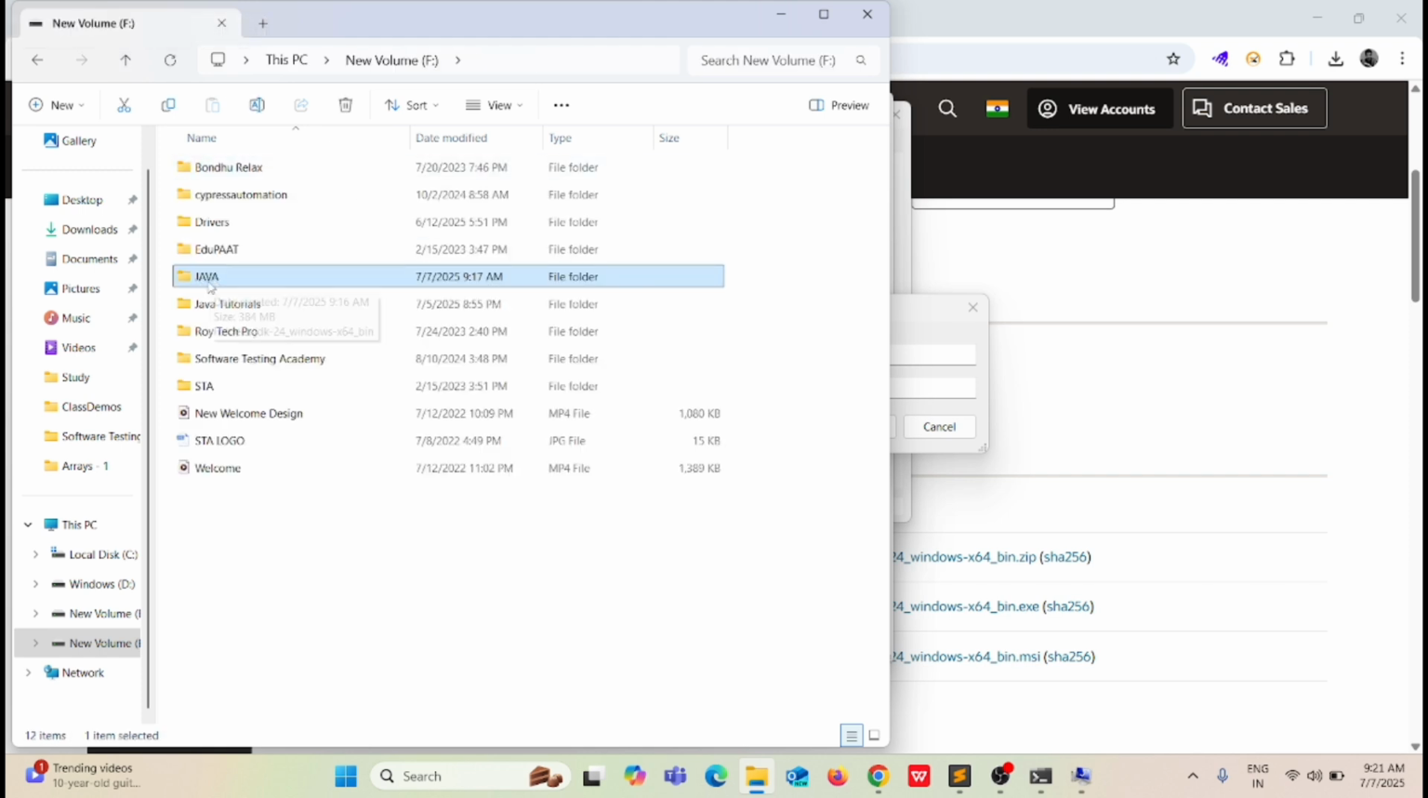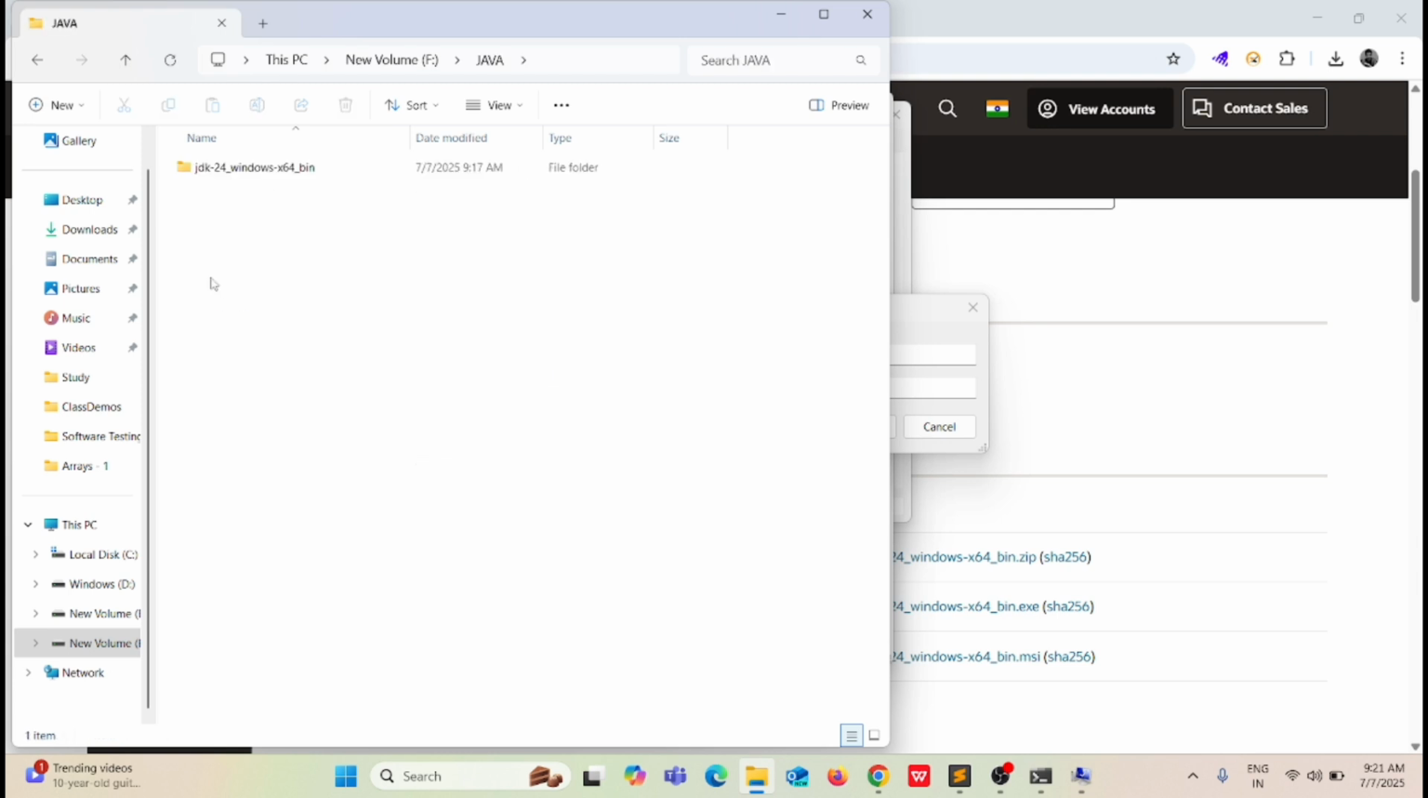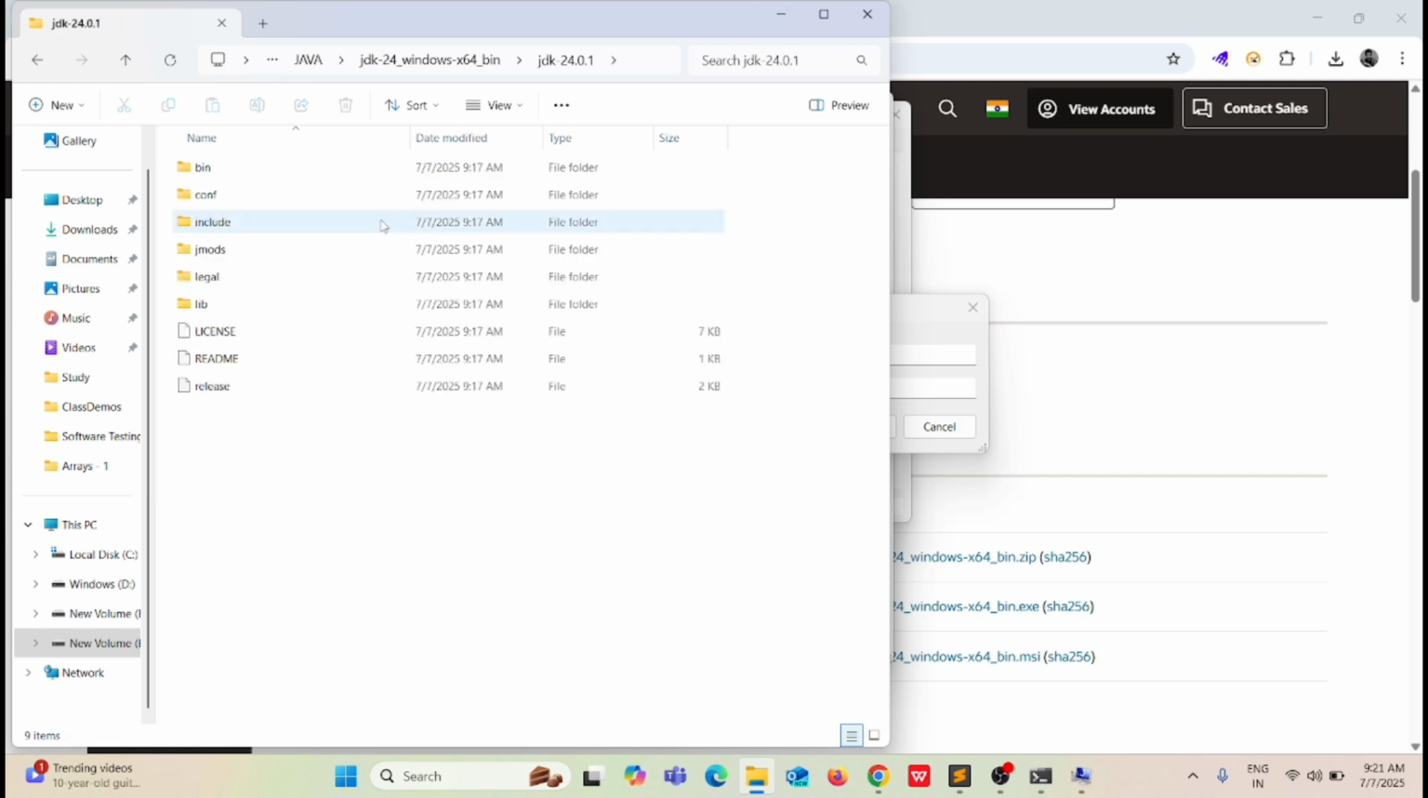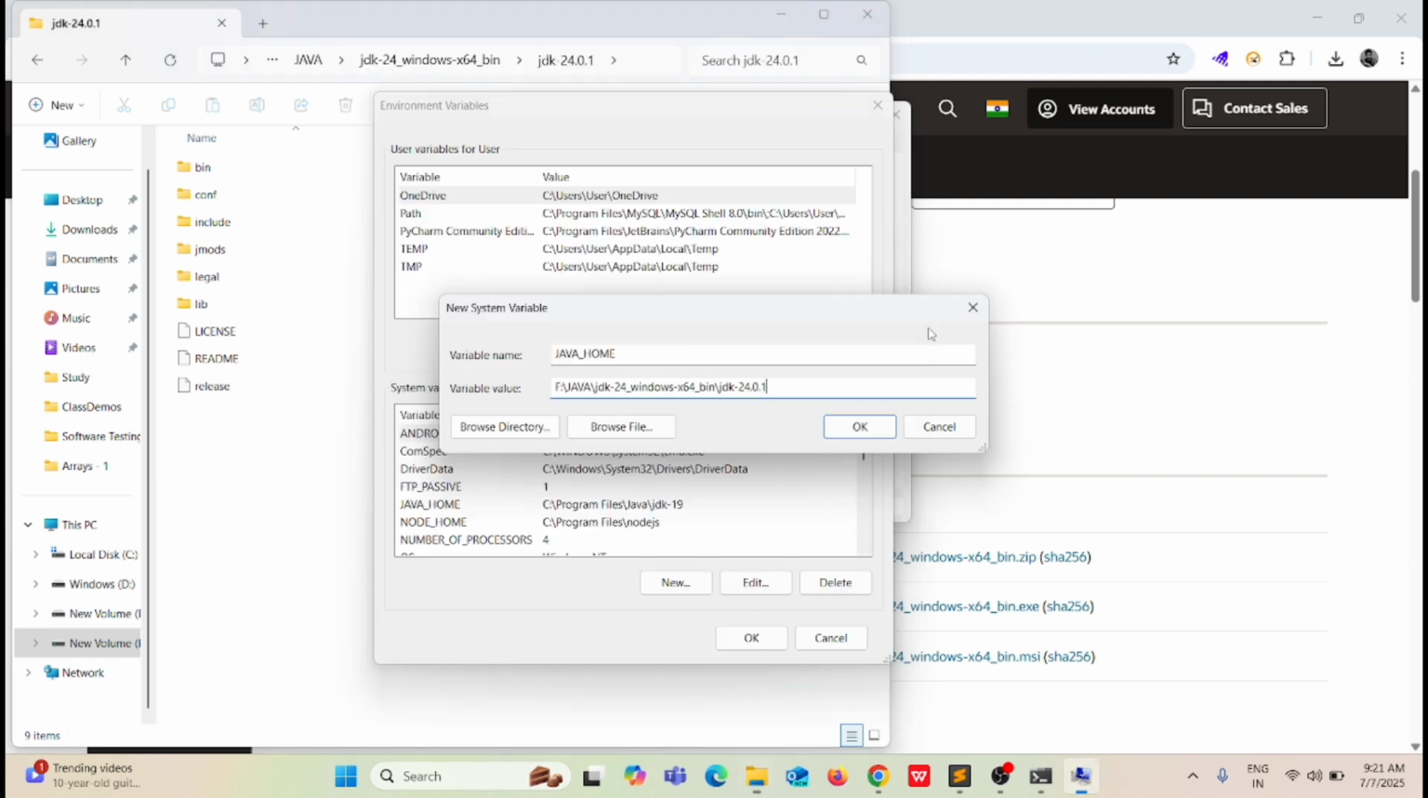We have downloaded the Java here in this folder. So this is the downloaded Java JDK version. Just click on here. We have to copy this from the top header. Okay, so we have to copy it here, copy it and simply paste it over here. After paste, just click on OK.